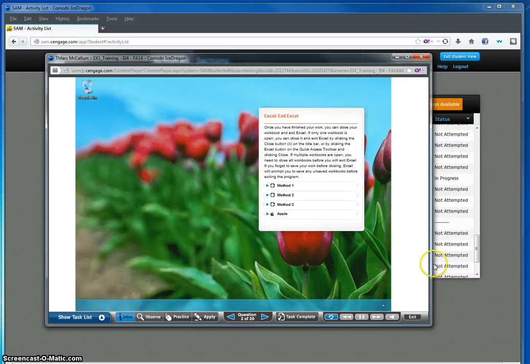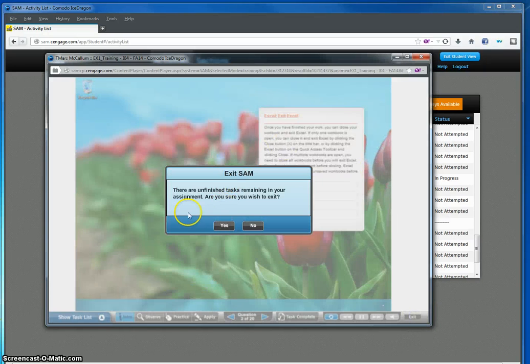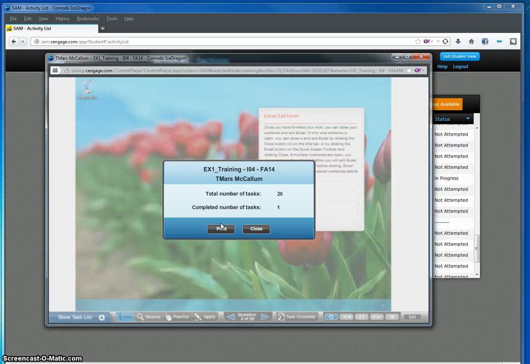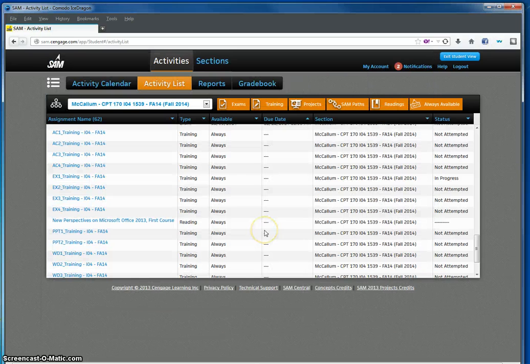If you wanted to close your training and move on to another assignment, please do not press the X to close it. Please press exit in the bottom right to exit the training properly. It'll tell you that there are unfinished tasks remaining in your assignment and ask if you are sure you want to exit. I'm going to select yes. I can come back to the training and then I can close this window. It's just telling me there are a total of 20 tasks and I've only completed one of the tasks.